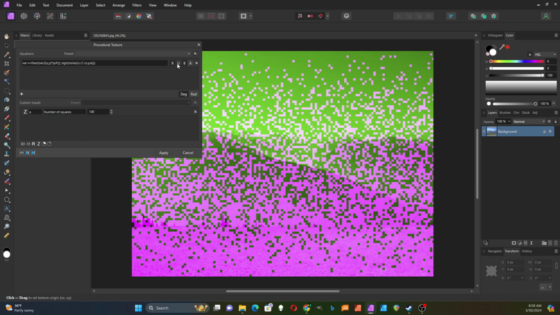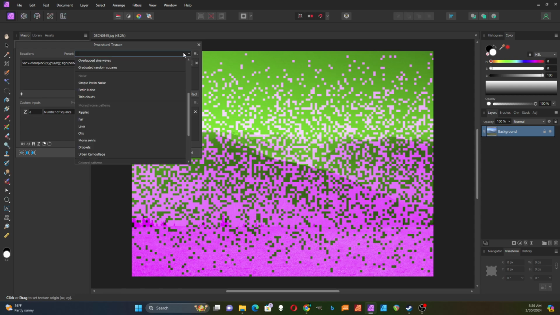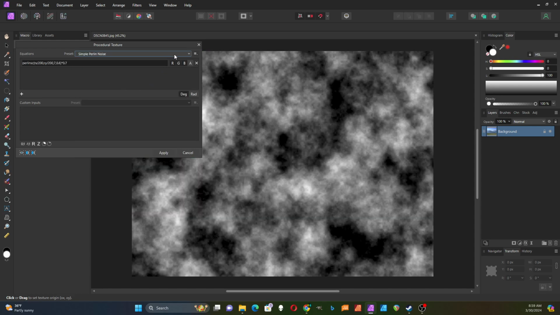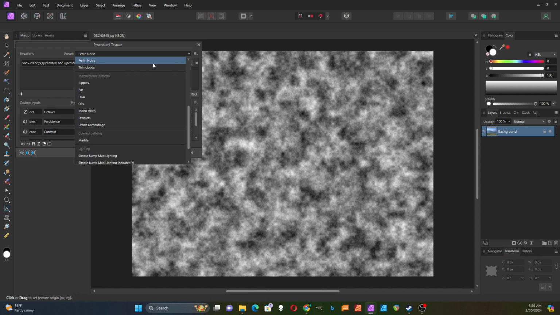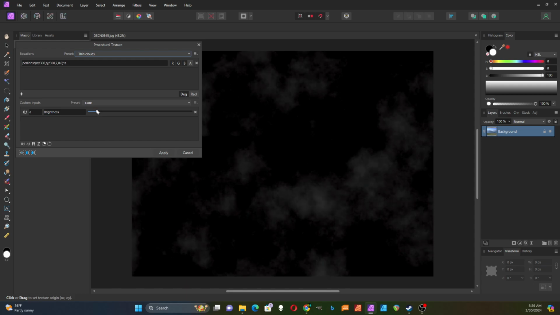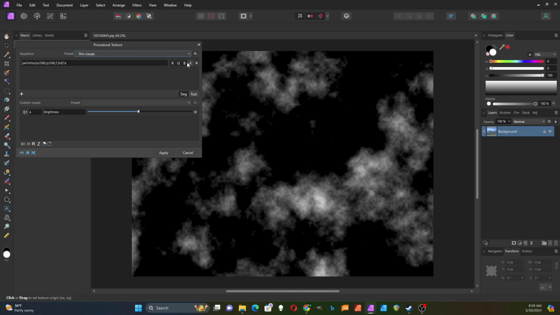Random squares. And now we can look in here and see, okay, there's some stuff in here. I don't understand this yet, so it's got floor and sine and noise, and it's a formula they've set up to create this type of pattern. Here's our simple Perlin noise, so your basic, and then here's Perlin noise with sliders, so similar to the one in the filters menu. And then thin clouds, which doesn't have too much control on it.